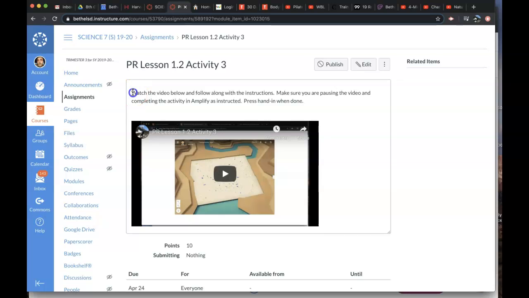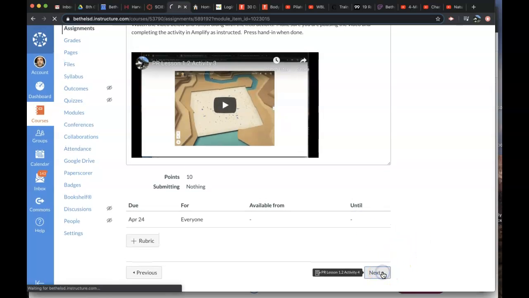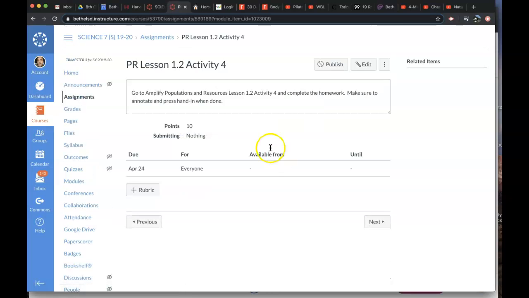Read the instructions. It says watch the video and follow along with instructions. Make sure you pause the video and complete the activity as instructed. All right, press hand in when done. So you'll be doing that in Amplify. When you're done in Amplify, you'll come back here, you'll press next.